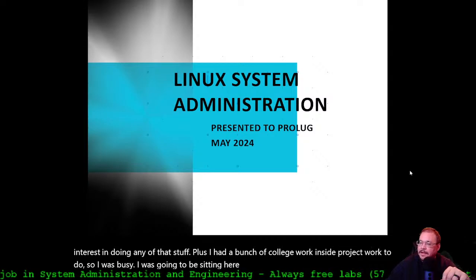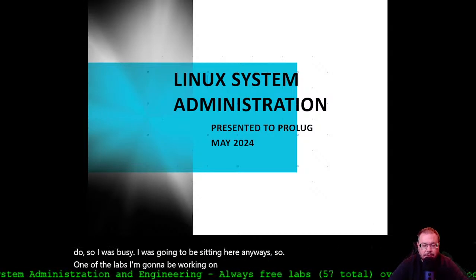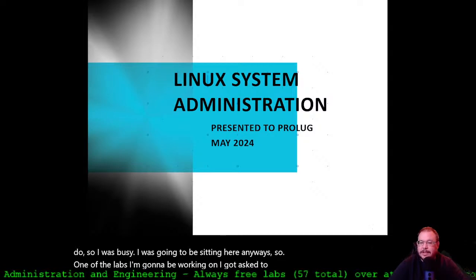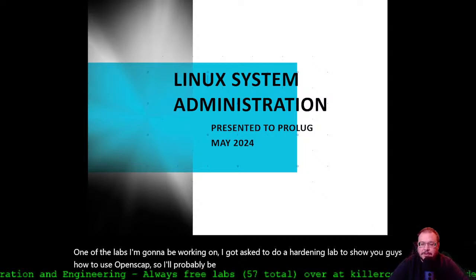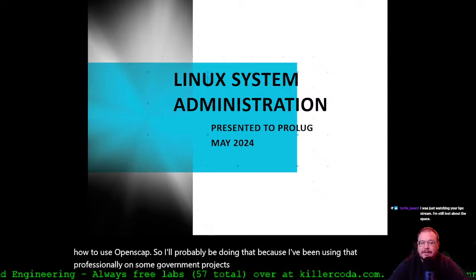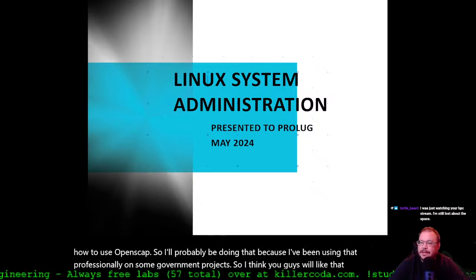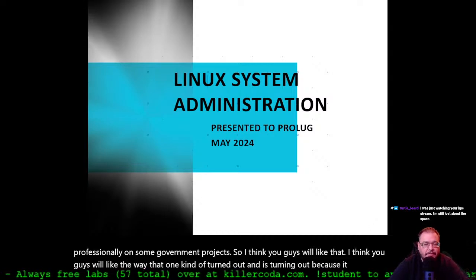One of the labs I'm going to be working on, I got asked to do a hardening lab to show you guys how to use OpenSCAP. So I'll probably be doing that because I've been using that professionally on some government projects. So I think you guys will like that. I think you guys will like the way that one is turning out because it's pretty good stuff.